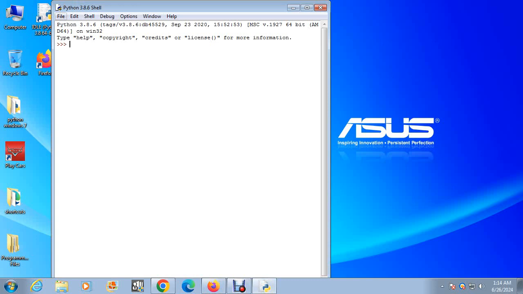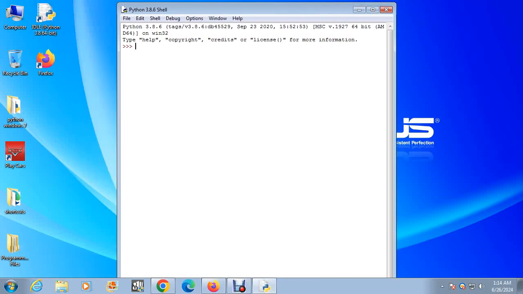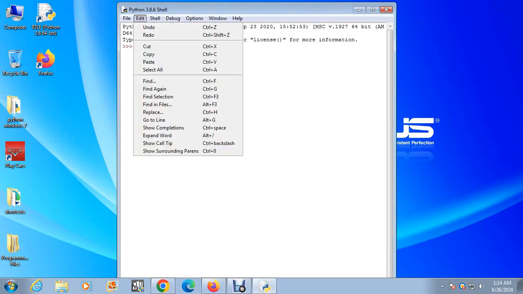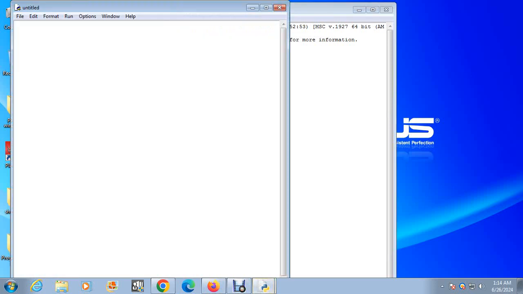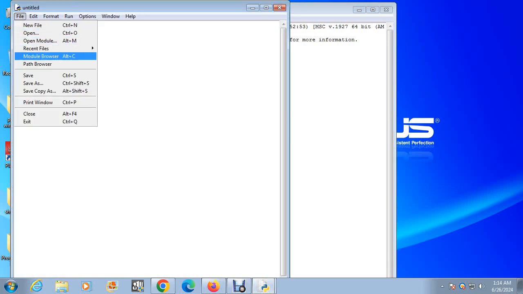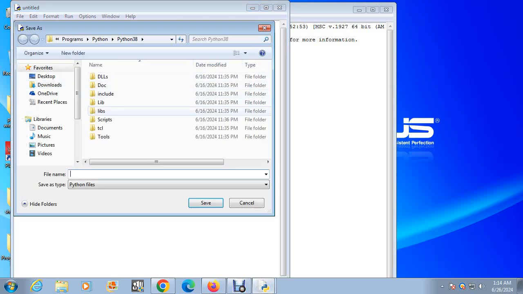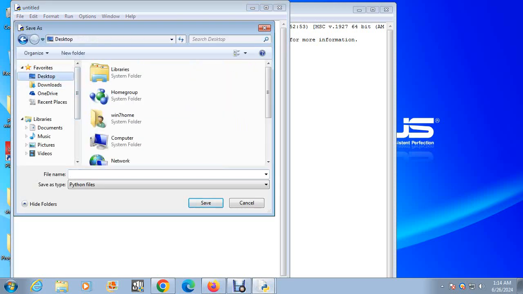So let's open IDLE. So here we have the shell. I'm not gonna use the shell, I'm gonna use a module. So I'm gonna create a new file. I'm gonna save it. Save it where? I'm gonna save it here.